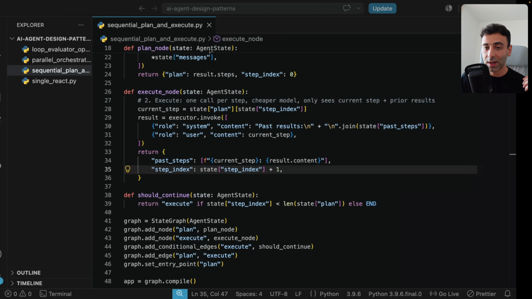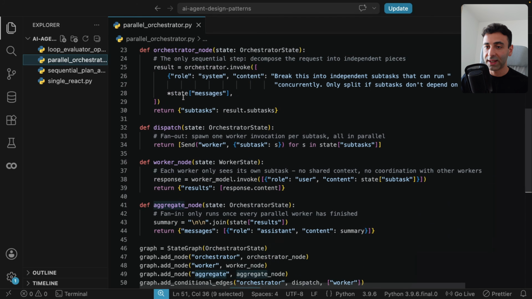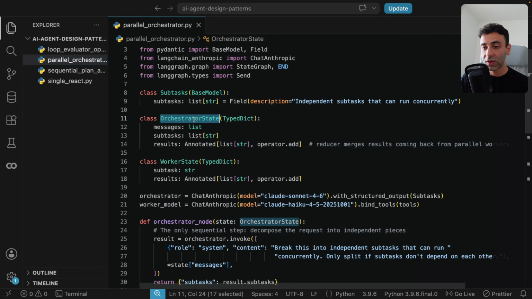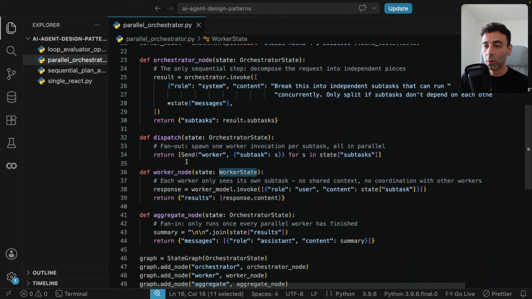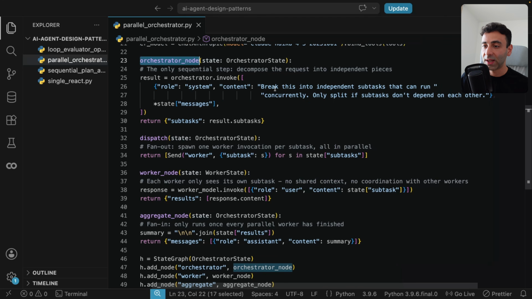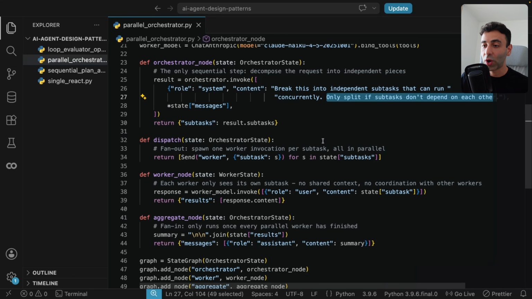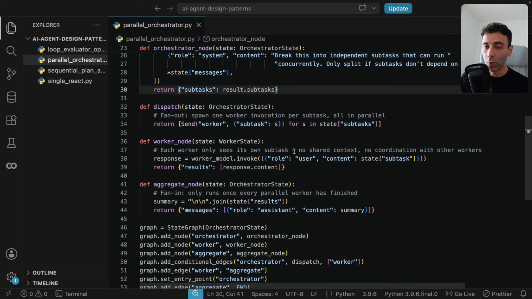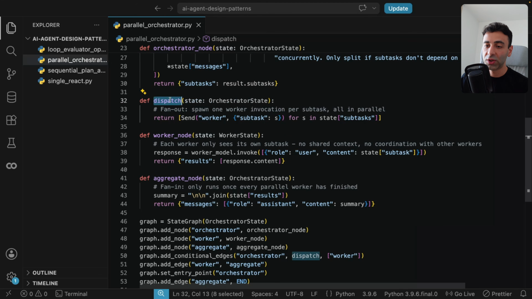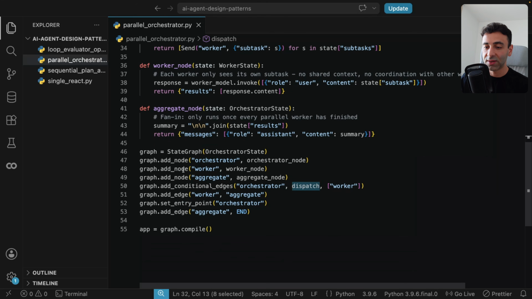So if we look at the example here, we're going to see that we have one orchestrator state and we have subtasks and worker states. So this is the orchestrator node, and we give it a task. We say break this into independent subtasks that can run concurrently, only split if subtasks don't depend on each other, as in the traveling example. So once we have those subtasks, we're just going to dispatch them, and this is how the graph looks at the end.